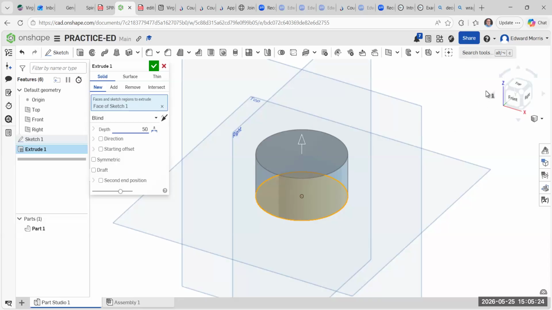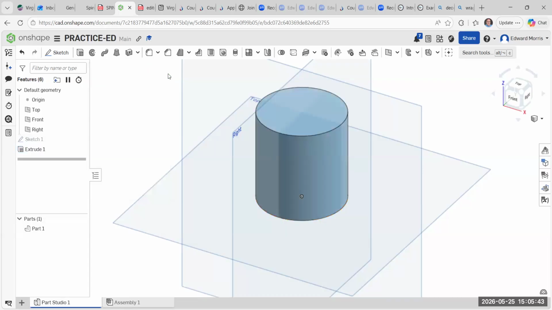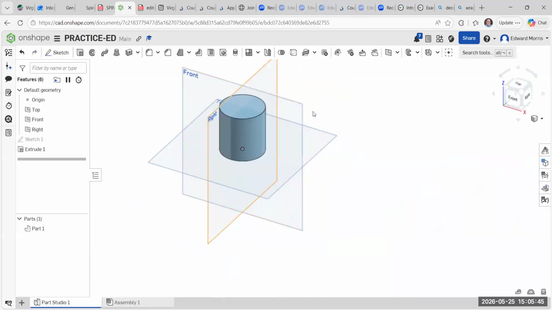If you ever get lost, look over here in your view cube. This is your Z direction, this is your X, and then the Y is going back, okay? So the Z axis is blue, X axis is red, green axis is Y. But we're going to type in 50 and select the green check mark. All right, so there we go.